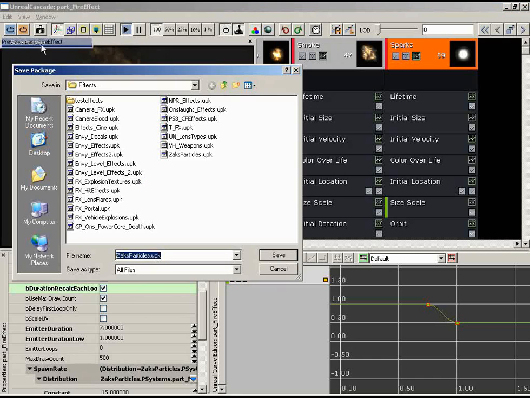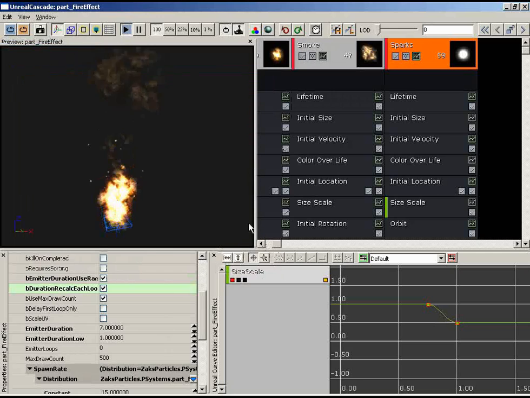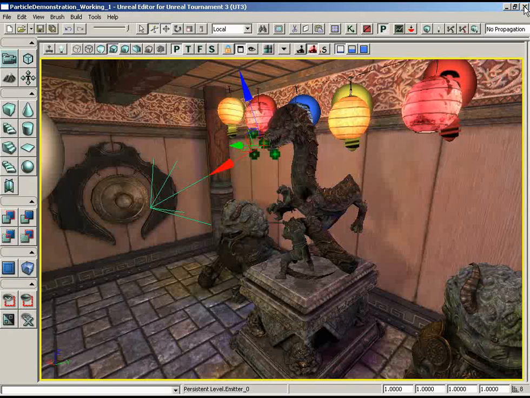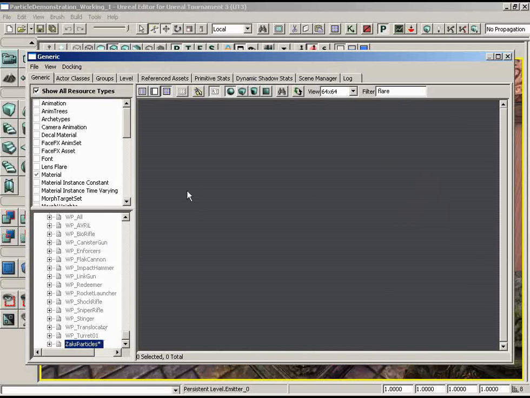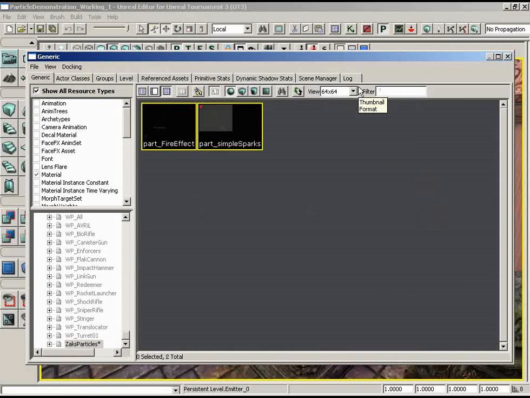All right. And now let's focus on getting it placed into the level. Very, very easily done. We'll go ahead and close out of Cascade. I'll reopen the generic browser, and let's pop down to the Zach Particles. Take our package filter off, which that filter's going to kill me if I forget it. Now, I still see my asterisk here. So just as a check, I'm going to make sure that I save my package and make that go away.